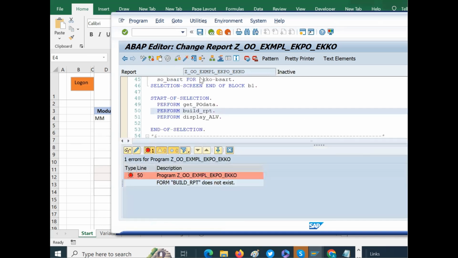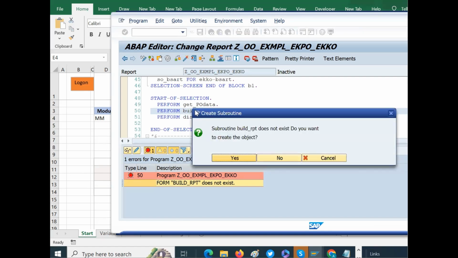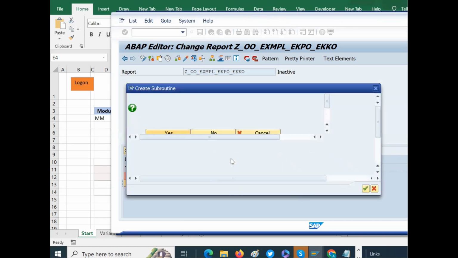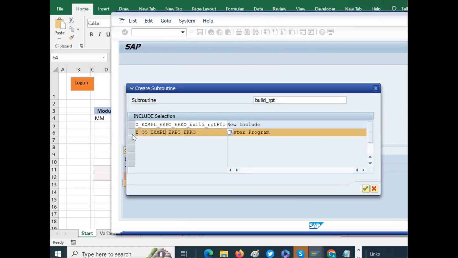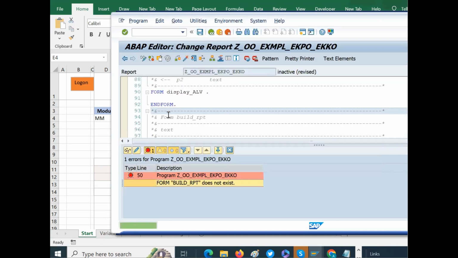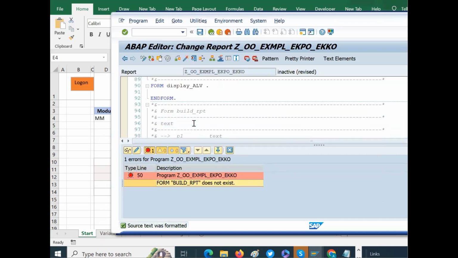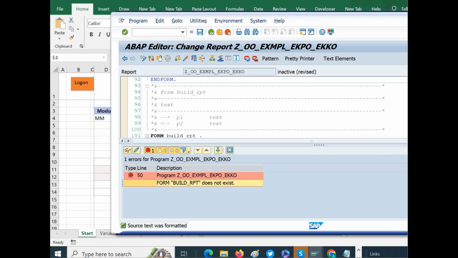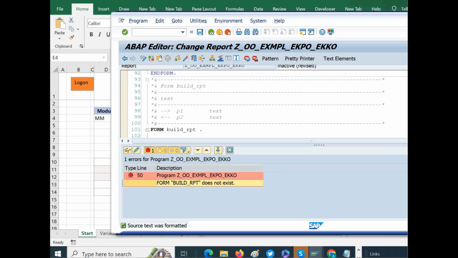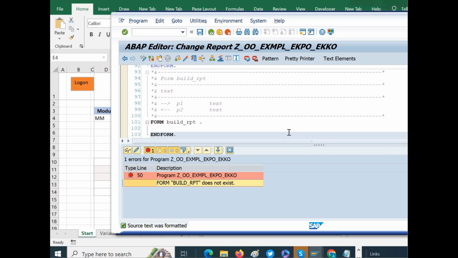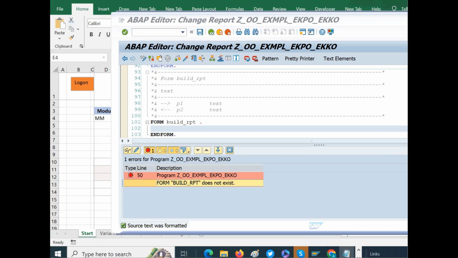If there are any errors, there are. The build RPT has also to be checked, right? Because we did not save. So let's create a build RPT. We quickly create it because we have got the copy already. Yes, this is the build RPT. In the build RPT, we put the code which we have just now discussed with you, in between here.